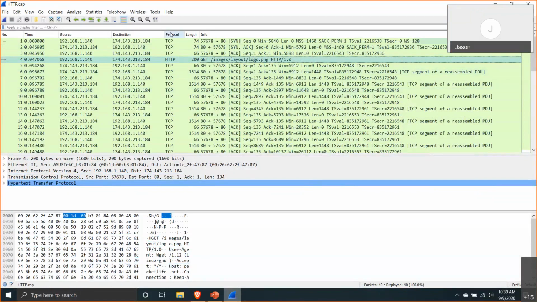And so right here, we can see, for example, that my local machine talked to this website, which is packetlife.net. And it performed a GET, which means that it pulled something down from the website. And what it pulled down was this logo.png.